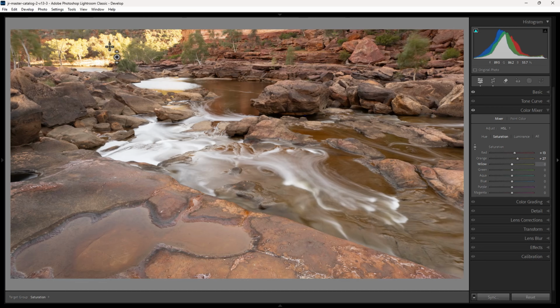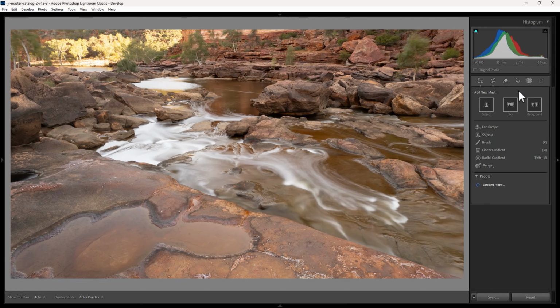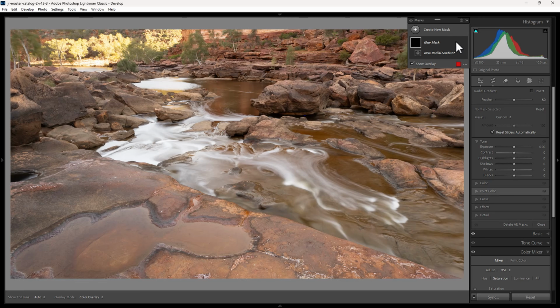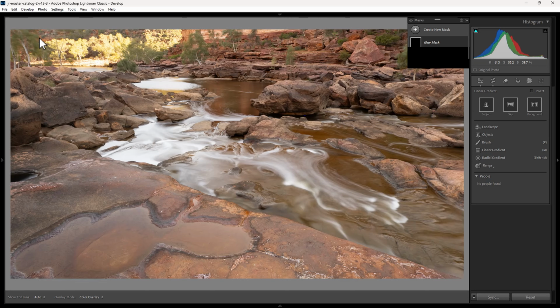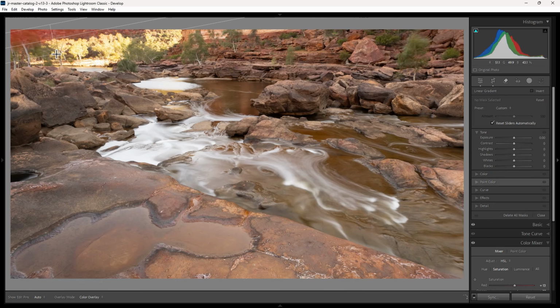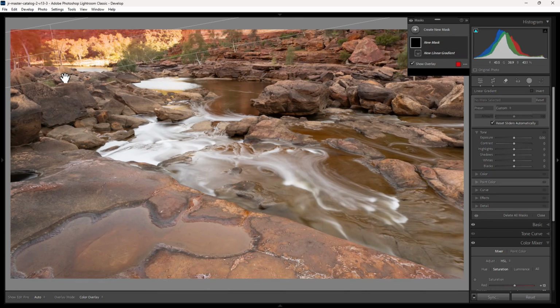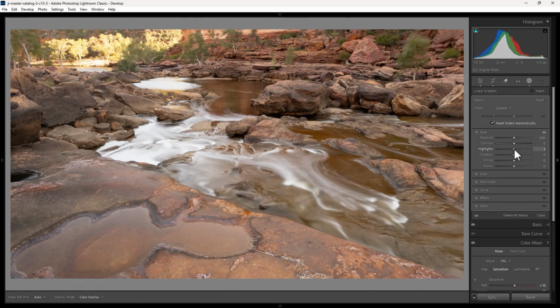And we might just do something with these trees because it's kind of annoying me, if I'm honest. It just keeps drawing my eye. So we're going to go with a radial. No, are we? No. Let's not do that. Let's do a linear gradient. And we'll drag a nice soft gradient over this area. And we'll just bring down the highlights a bit.